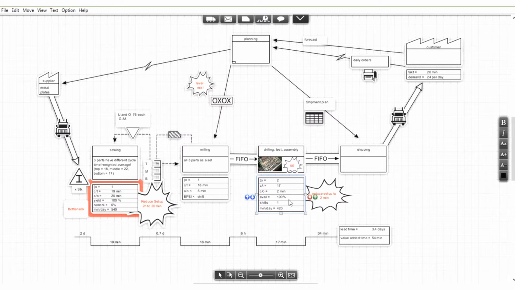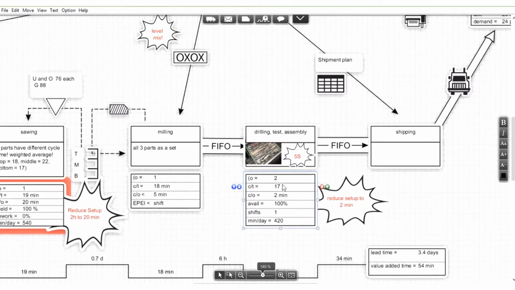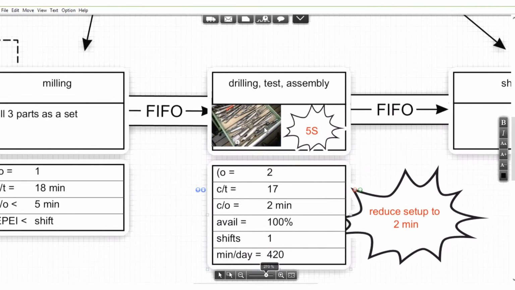It's available 100% of the time. There's no planned downtime there, and we have 420 minutes a day that it's available. But what we noticed in the observation, and I'm going to zoom in here, and we've embedded a photo, is a very disorganized workplace here.